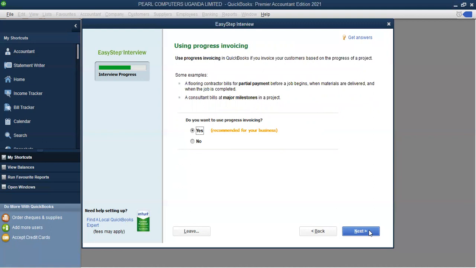From there, QuickBooks will ask you, are you using progress invoicing? If you said yes when you were putting in the estimates, we expect that you are supposed to be using progress invoicing. And here we select yes because we accepted that we are going to be using estimates.